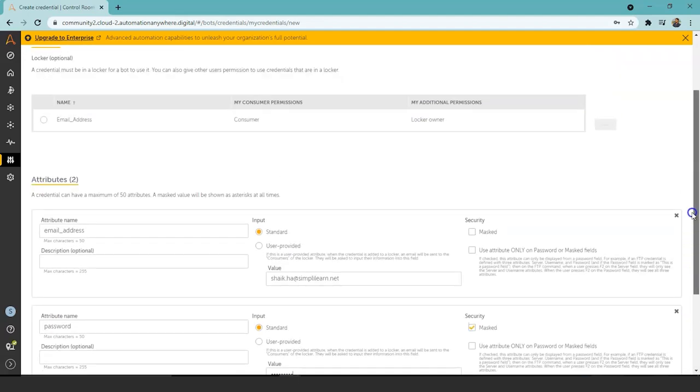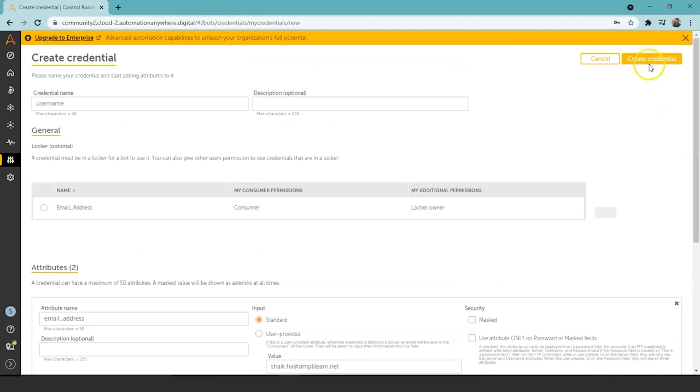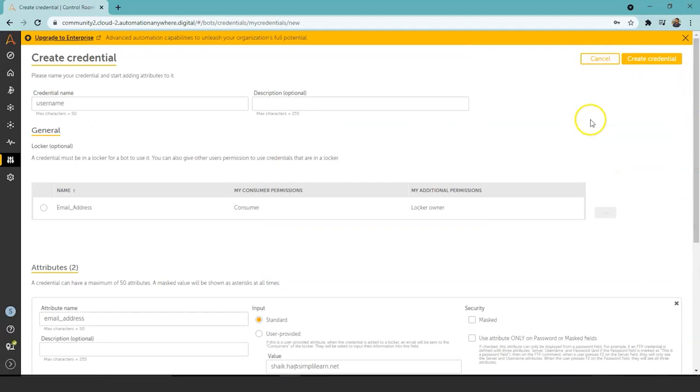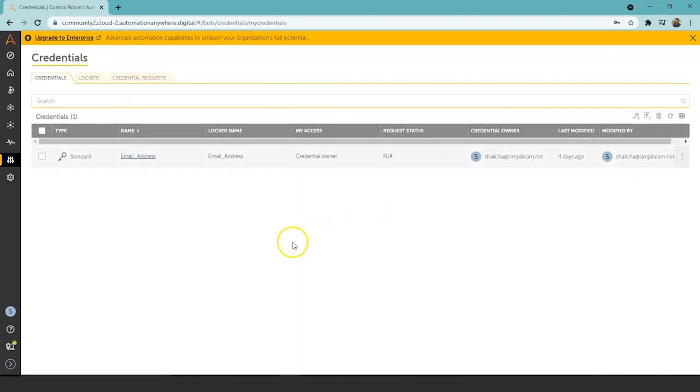After entering the password, you have filled all the credential details. Click on create credential. After clicking on create credential, your credential will be created. So that is how you create a credential. Since I have already created the credential, I'll click on cancel. If you want to create the credential, enter all these details and click on create credential. So I'll click on cancel. Once you create the credential, whatever you have created will be shown here. So this is how you create a credential.